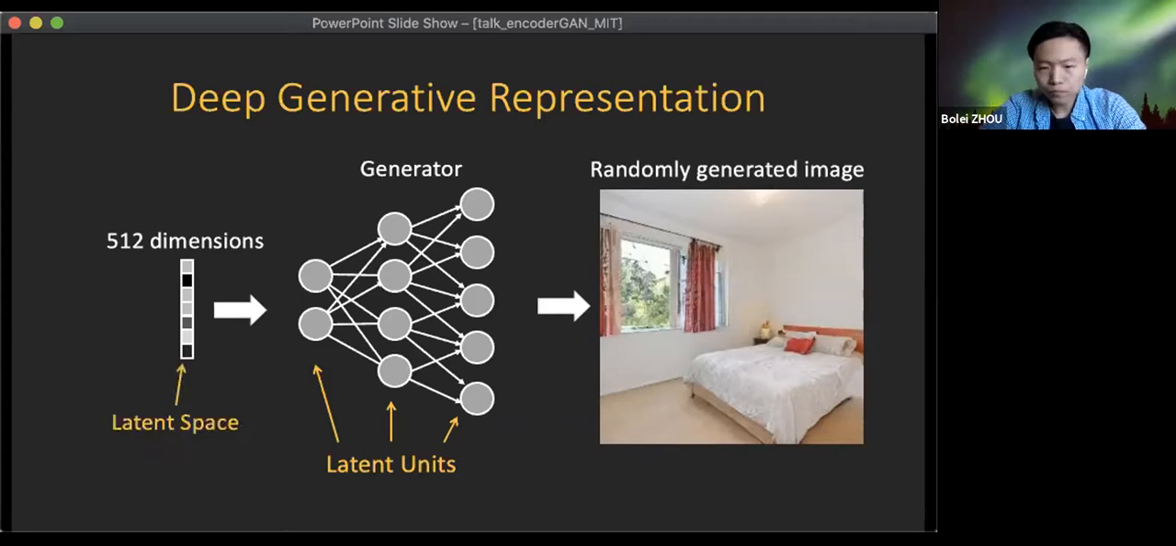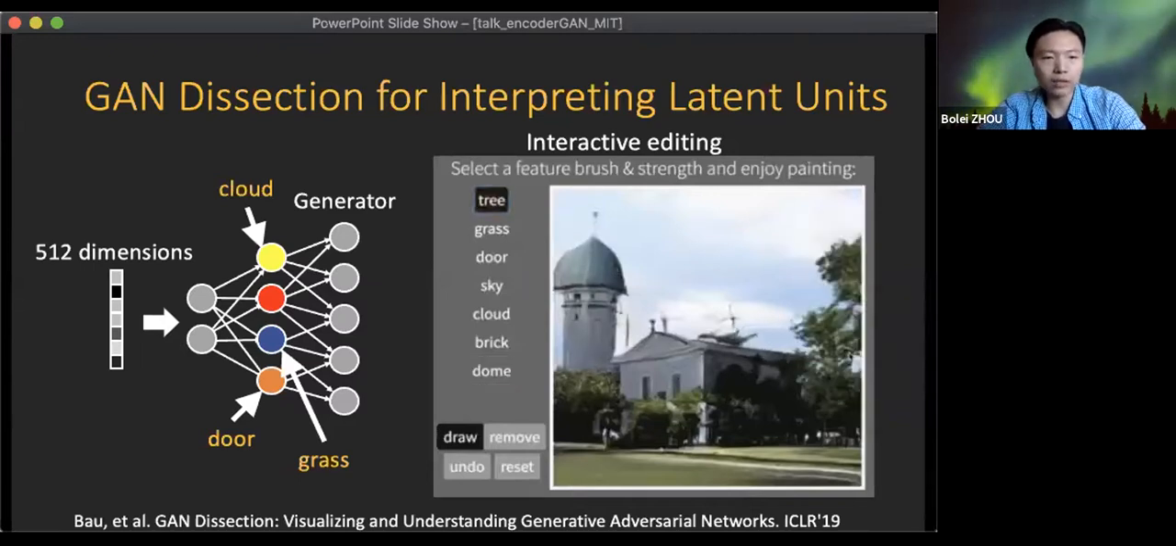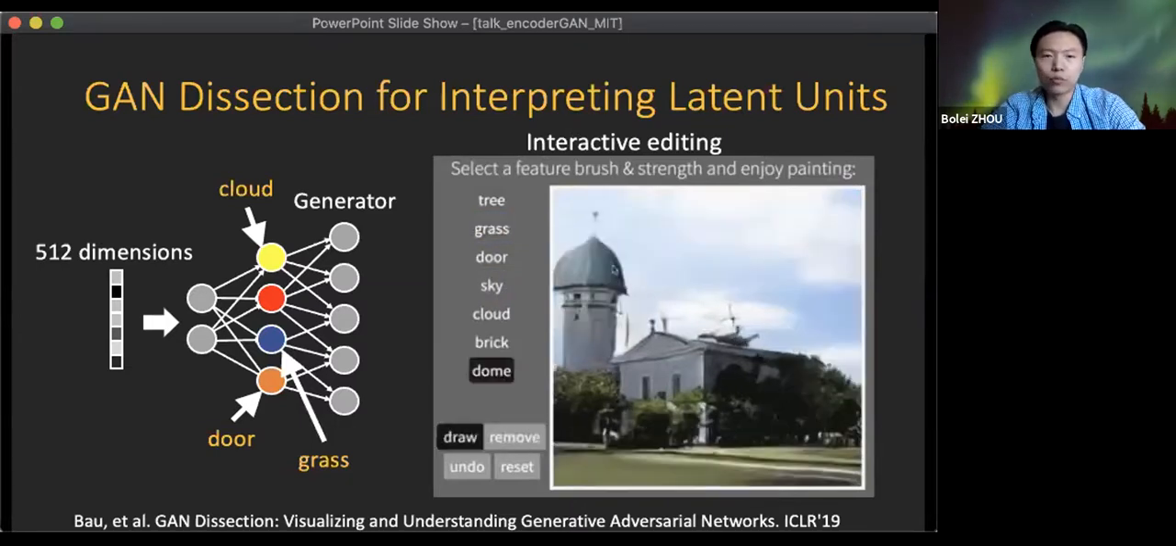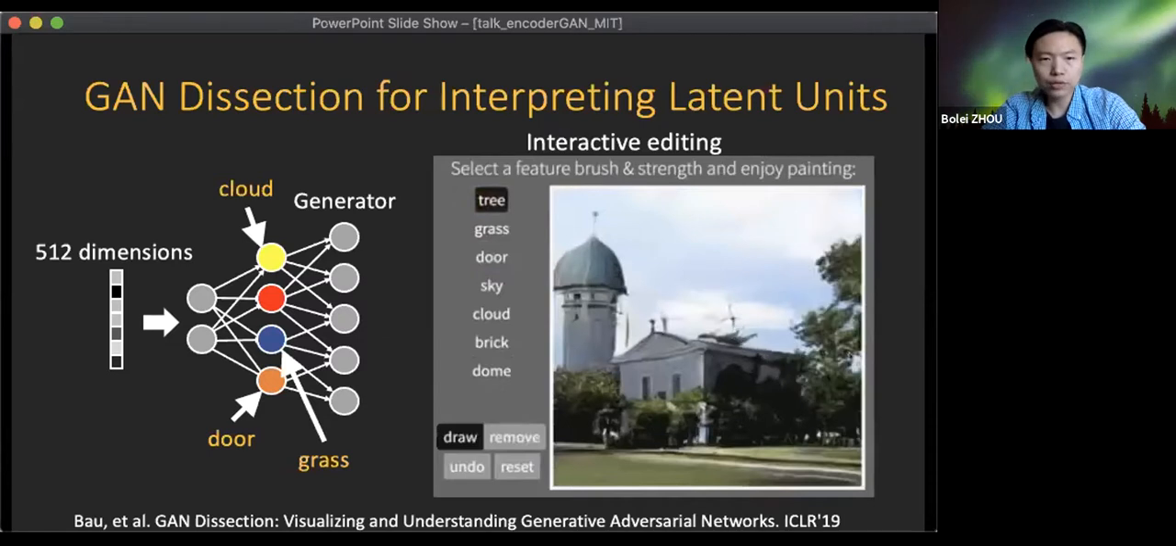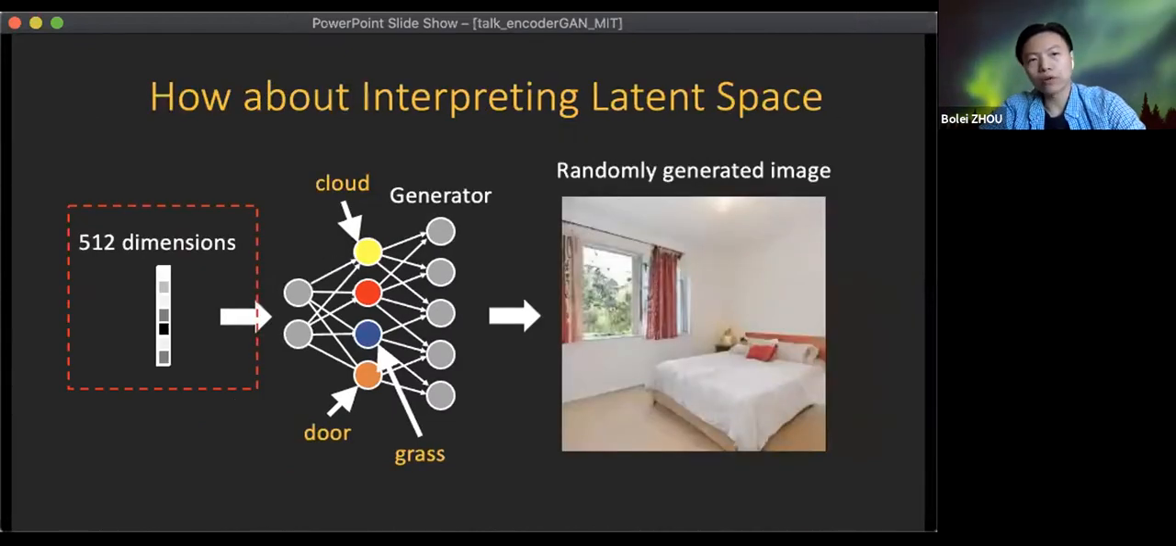Another kind of representation is the latent space. For latent unit understanding, David has this wonderful work on GAN Dissection, where we can align semantic labels with the internal units, so we can turn the units on and off to achieve interactive editing. But here I want to focus on interpreting the latent space, because the latent space is actually the driving force behind all the variations.